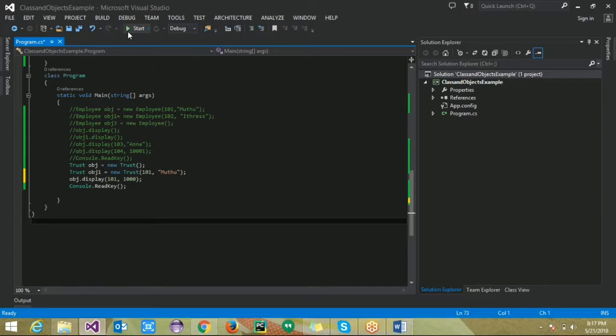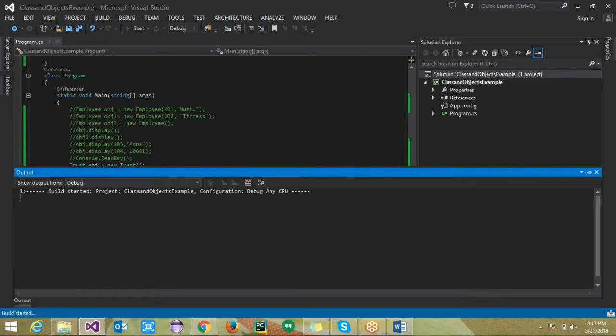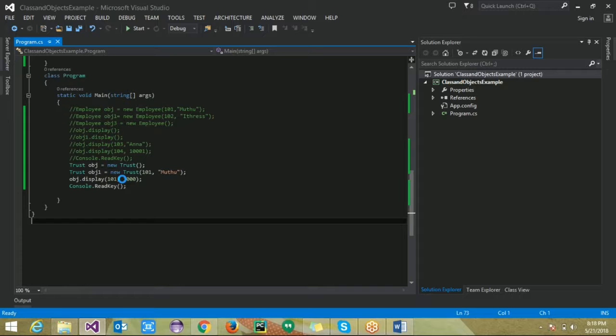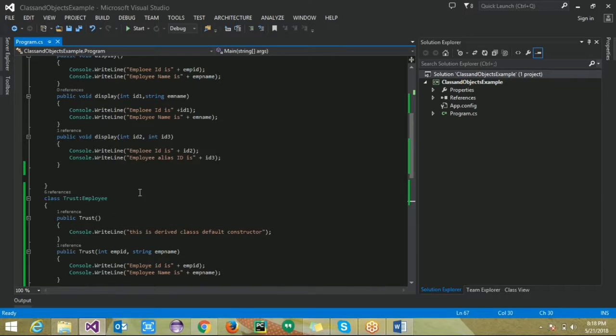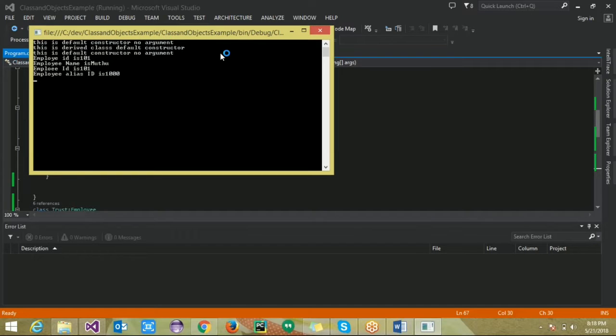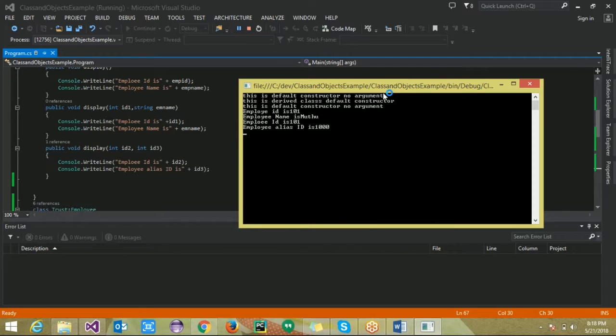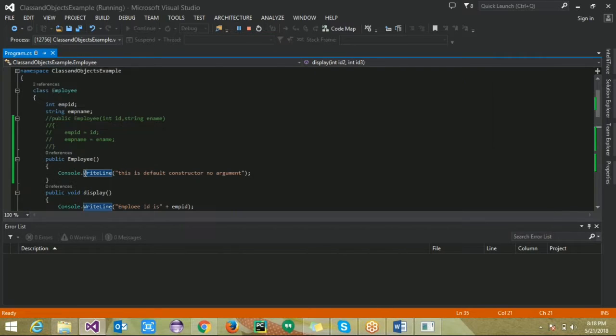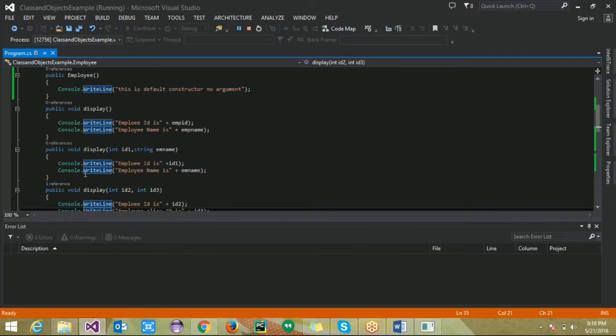See, 101 is the employee ID and the employee alias ID is 1000. The value is called from the base class, but you are using the derived class object. Can you show me the output? Wait. See, 101 is the employee ID and the alias ID is 1000. I have more functions with the employee ID like that. See the output.